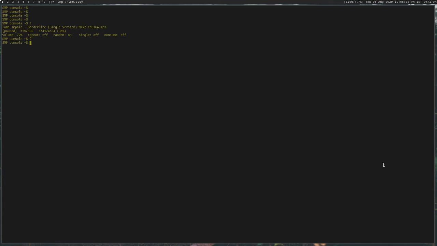I can fast forward by the interval that I set. And as you can see, we fast forwarded by 10 seconds, which is the interval that I set it to in the config file. And I can go backwards. And if we just see, it went backwards. And if I press F twice, then as you can see, it fast forwarded twice.